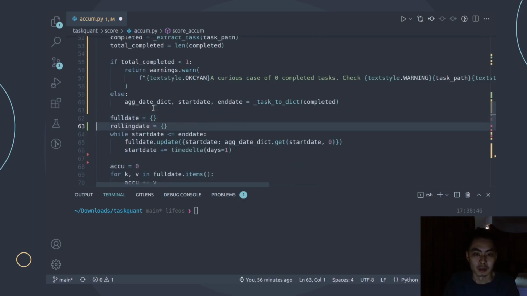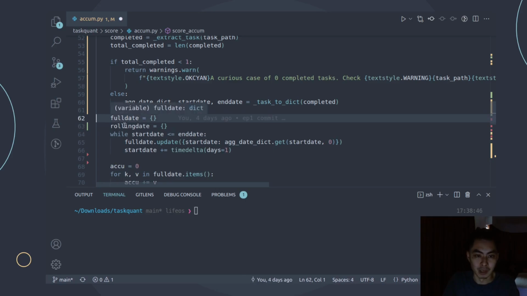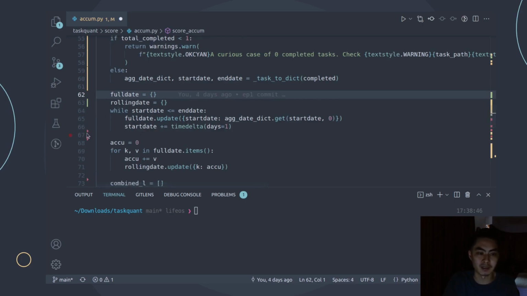All right, so what do we want next? We see that we have full date, we have rolling date. And then there is a condition that says that while the start date is lower than end date, do all this. Now this looks like another case where we need to just have this on its own. All right, so let's take a look at this. It has start date, it has end date. It says if these 2 conditions are there, then just continue to run this.